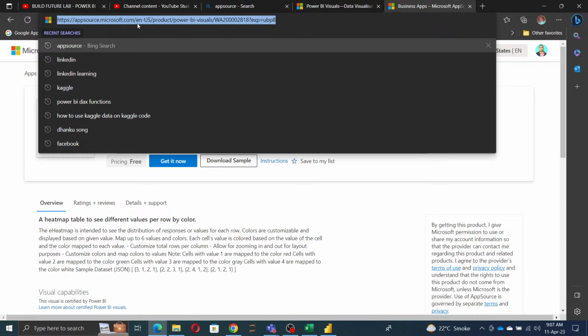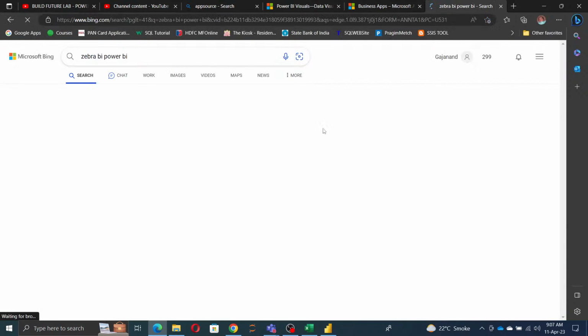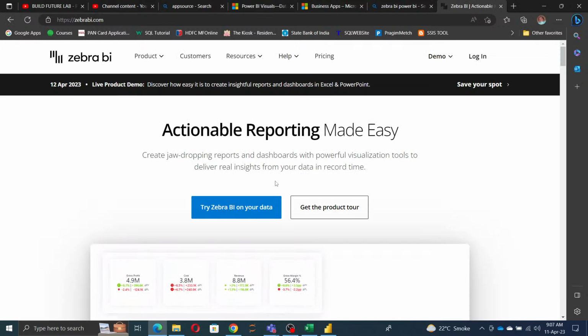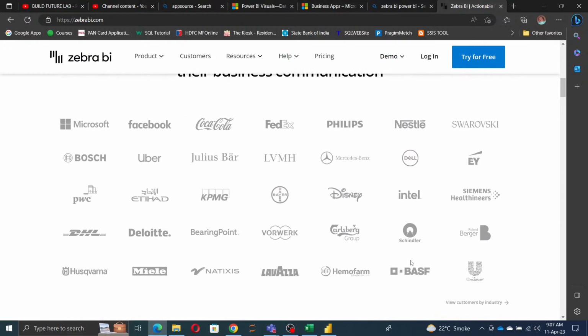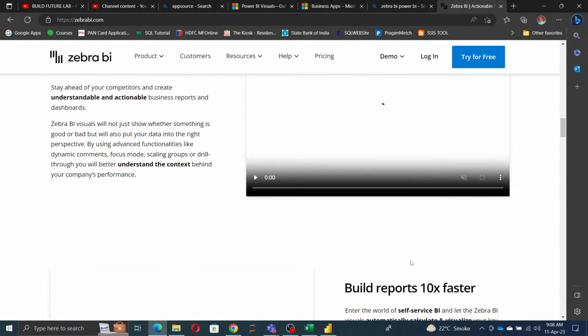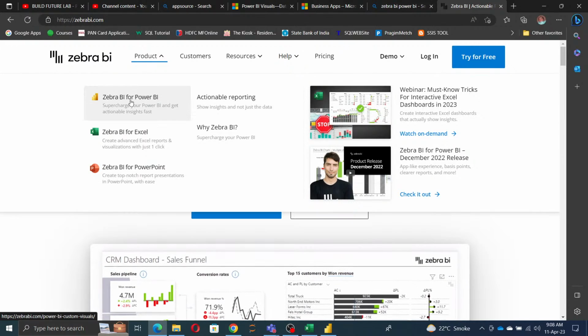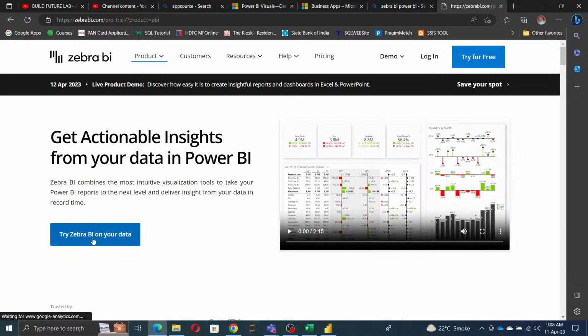Zebra BI, let me use Zebra BI. Open it. This company is selling the visual in the industry and getting revenue. That's it. This is their product. They're selling the product to companies for the visual, and the product is Zebra BI for Power BI, actionable reports. If you need any custom visual on demand, they can create it and give it to you. So you can buy it and use it.